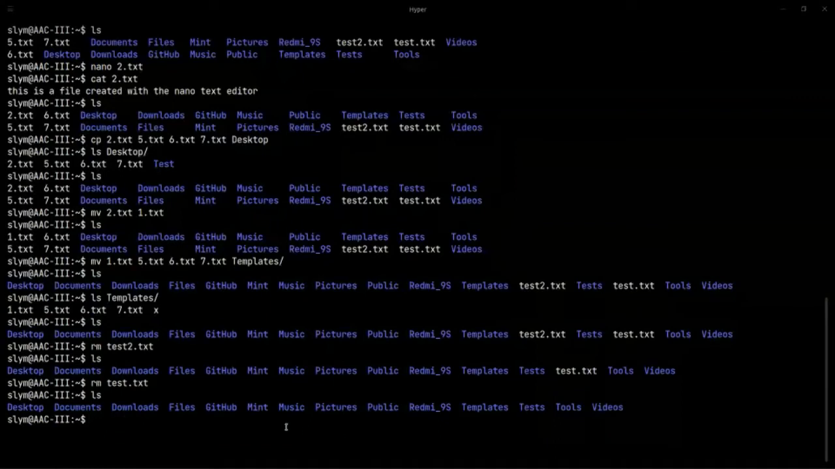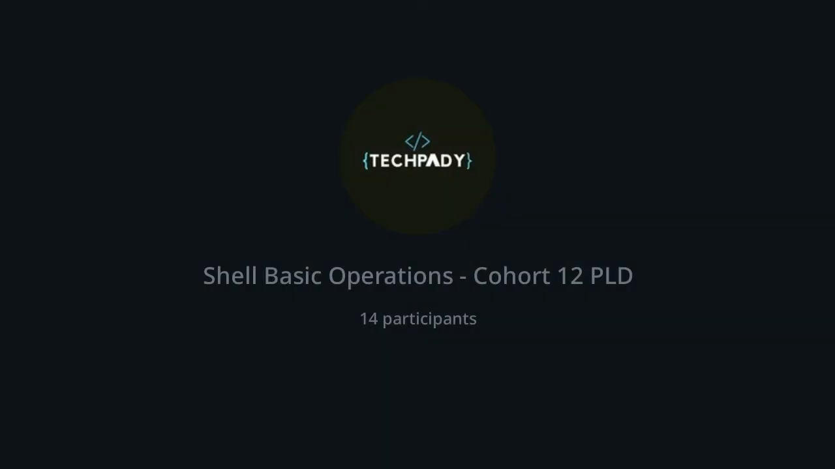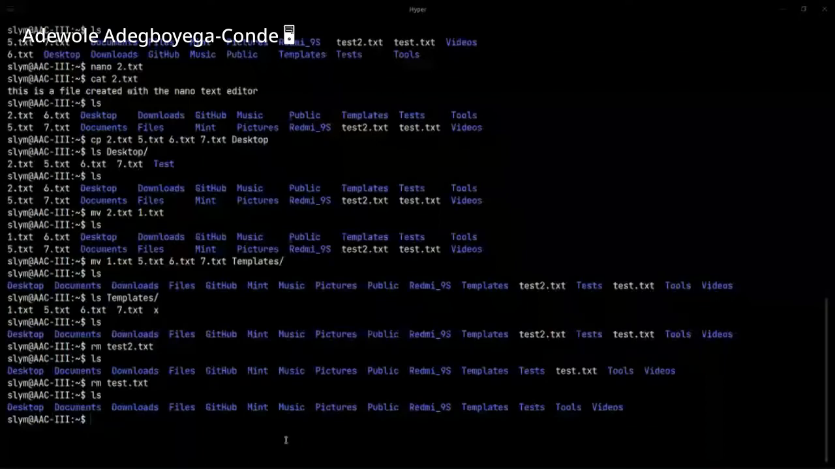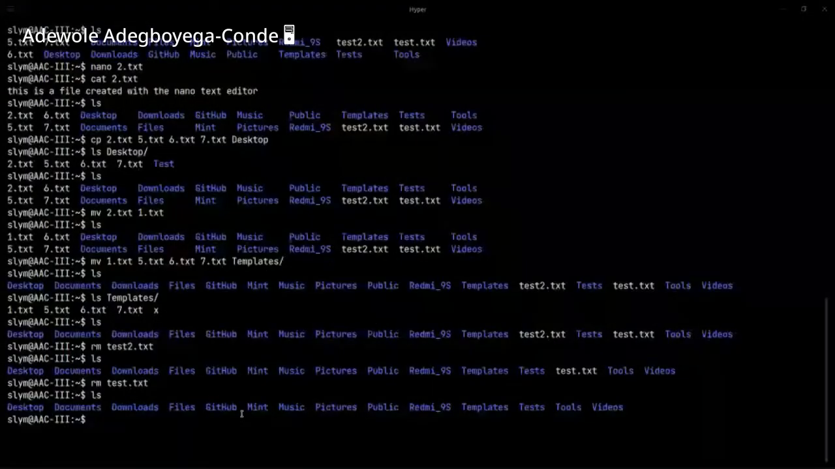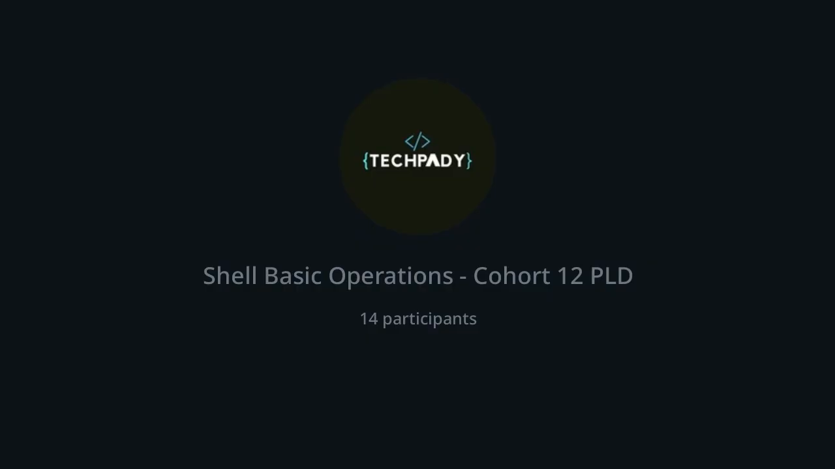So that's basically the basics of file manipulation. Obviously, the rest is using text editors and stuff to handle that. That'll come in its separate session, right? For this session, I want to focus on the basics of working from the shell.